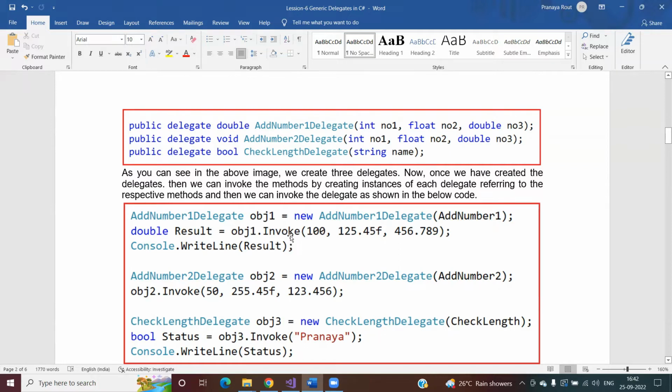And while you are invoking the method, you need to pass three parameters. The first one is integer, second float, and the third one is double. And you can see this delegate is returning some data. Which type of data? Double. So I'm storing the returned value in a variable of double type, and then printing the value returned by this delegate instance.